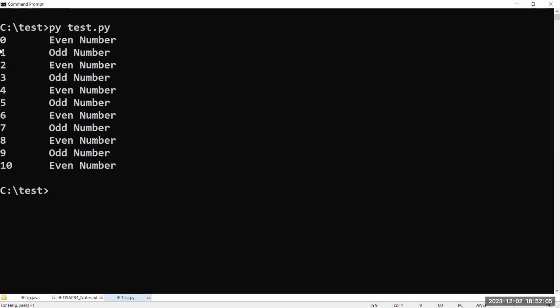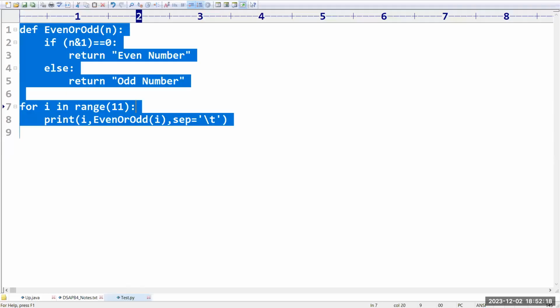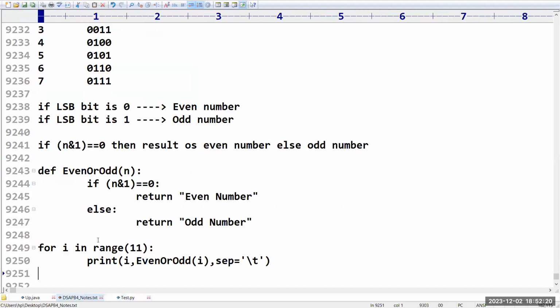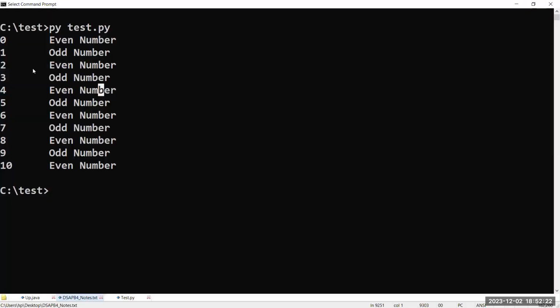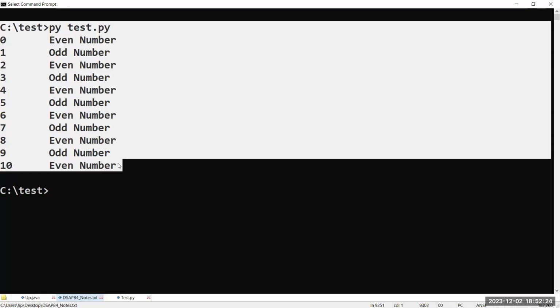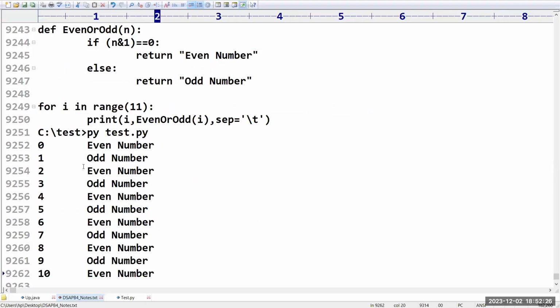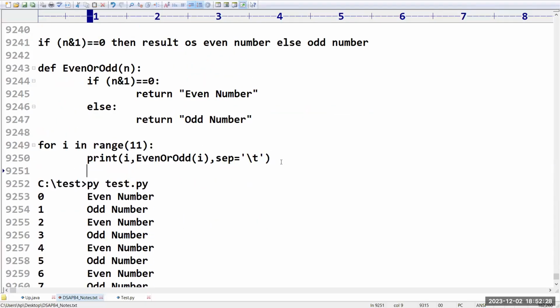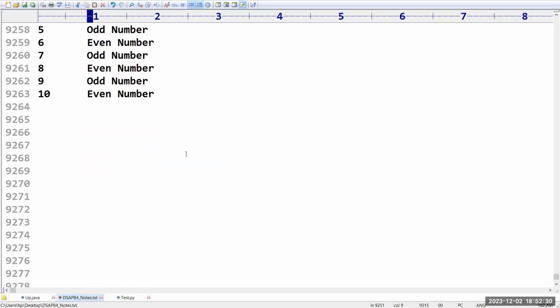I am giving, have you observed? 0, is it even number or not? Yes. 1, is it odd number or not? Yes. 2, is it even number or not? Yes. Like that it is going to print whether the given number is even or odd. I think you got clarity how this application is working. Everyone feeling comfortable up to this? Yes, yes.